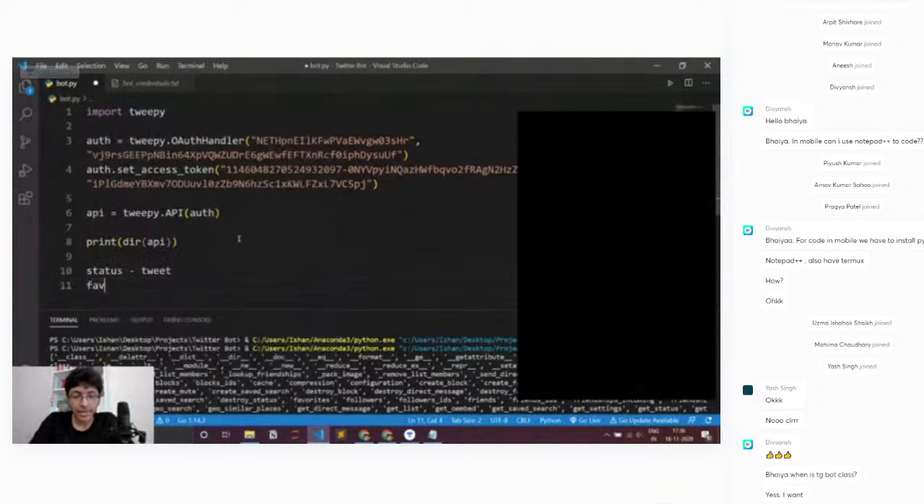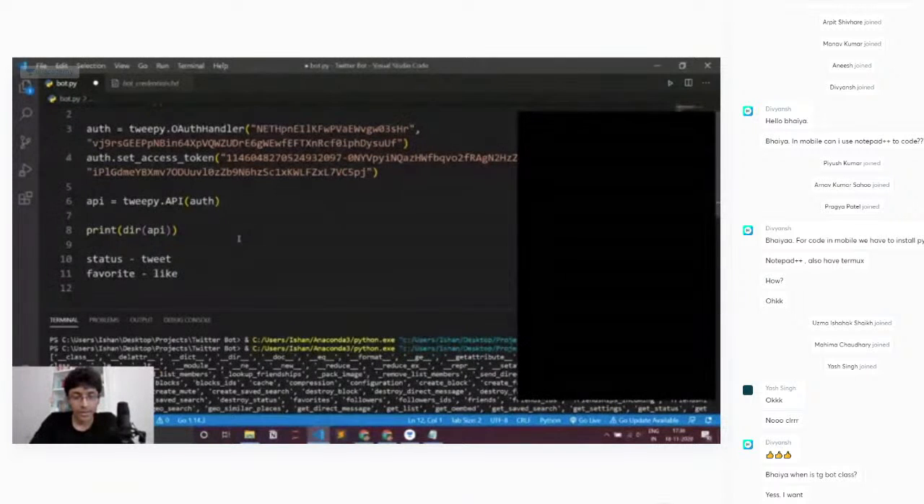Then a favorite stands for a like. Then friendship stands for, friendship is for what? Friendship is for following. Okay, so all of these things have different names in this API because early on when Twitter was just starting, this is what they used to call it, right?